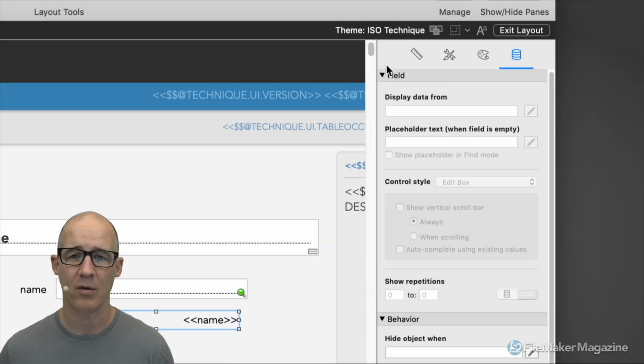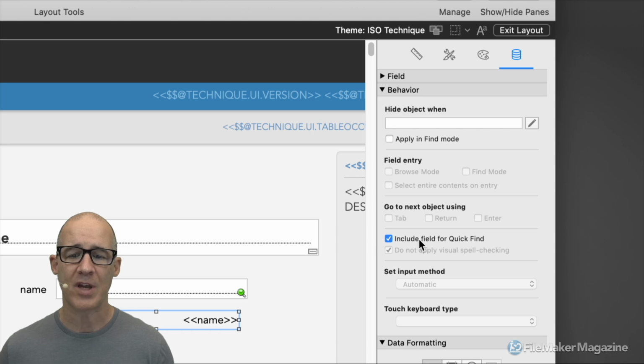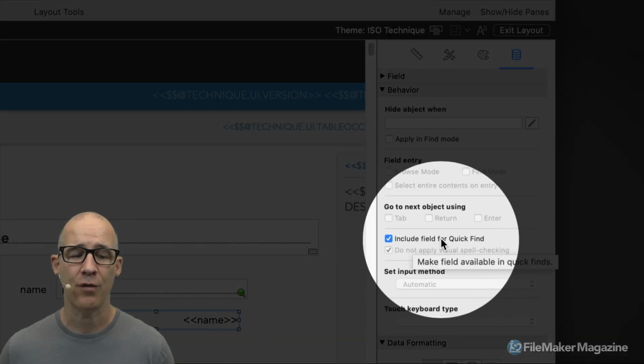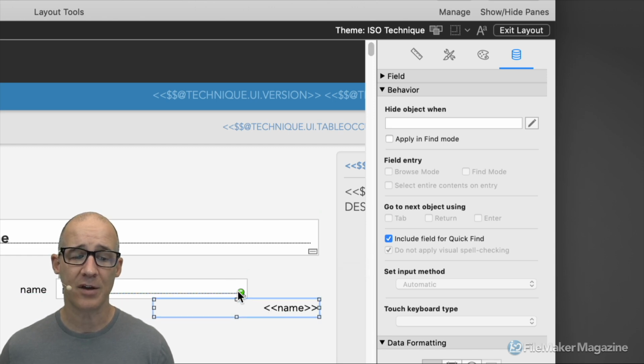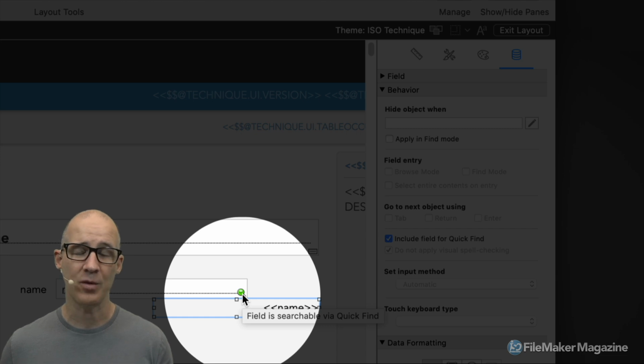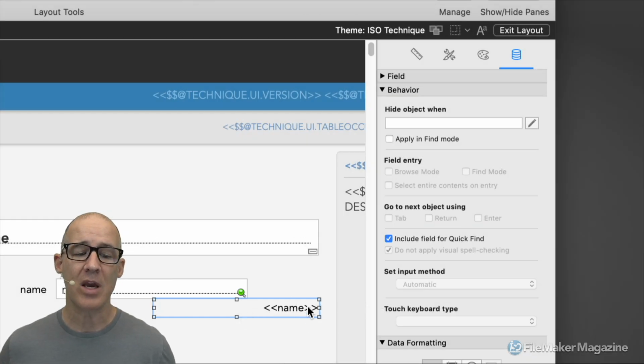We scroll down. Well, I'll just collapse this. We can see right here, Include Field for Quick Find. So you can see that even though this is not showing, the field is showing this little indicator, which only shows on fields. I don't know why. This is being used for Quick Find, and because it is a merge field referencing the actual field, Quick Find will be used.